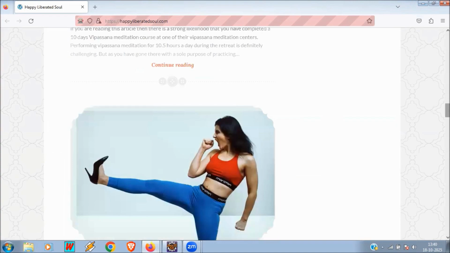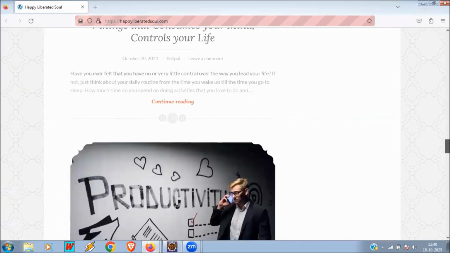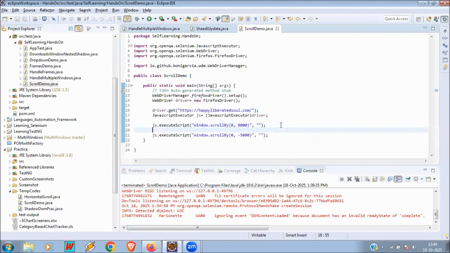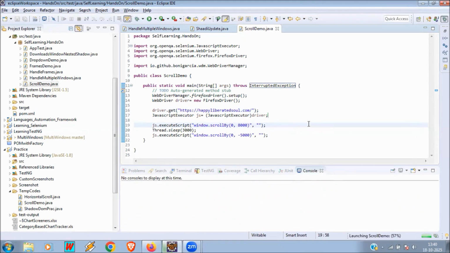So basically it scrolled down and it scrolled up. From here it scrolled down by 8000 pixels and then it scrolled up by 5000 pixels. This can be made more visible by using Thread.sleep. It will sleep for 3 seconds in between, and let me add the throws declaration. Yeah, perfect. And rerun it again so that at least you guys are able to see that it is scrolling perfectly.